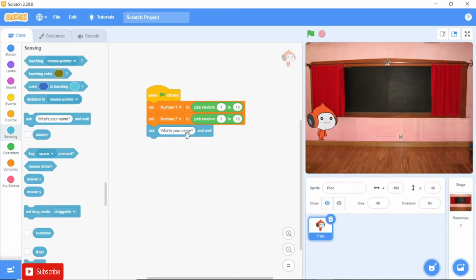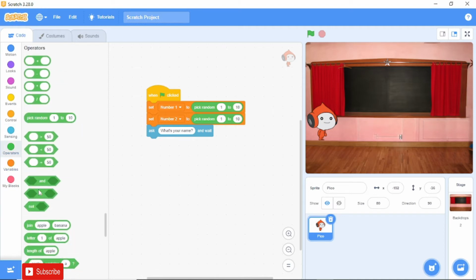So we want our sprite to ask, what is number 1 plus number 2, the variables that we've created. If we want to do that, then we have to concatenate. That means you have to join what we want to say. So we come to operators, then you can see join here, join apple, banana. Okay, so we can use that to concatenate. You can use like 3 of them. Good. So we have apple, banana.